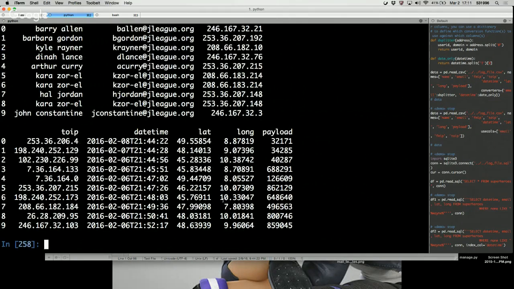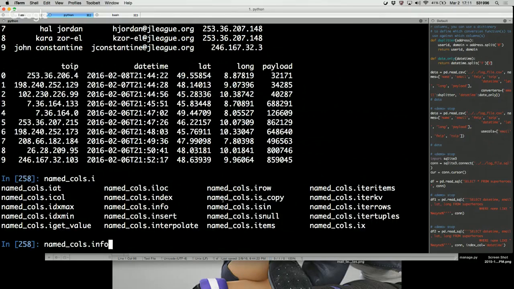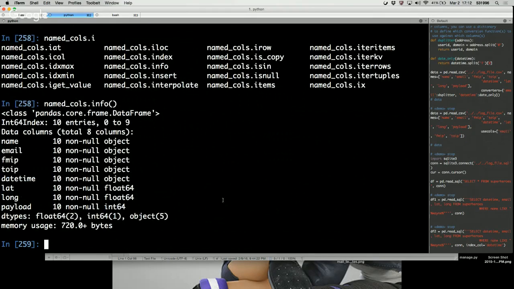Now, if you don't want to print out all the data to the screen, but you want to get a sense of what you got, you can use the info command and say, give me the information about the named calls data frame. And you'll see it'll tell me first off, yes, you are looking at a data frame.